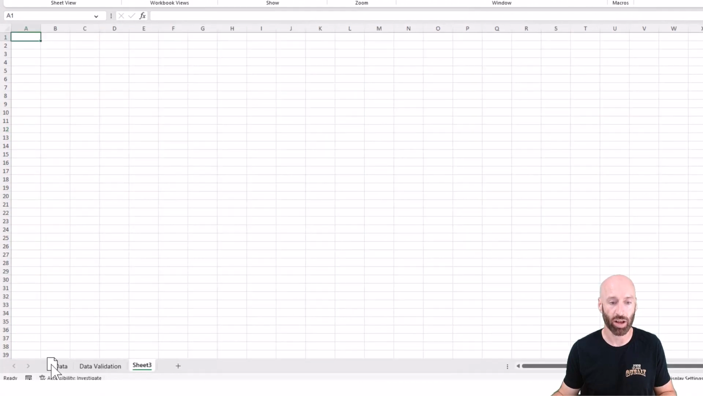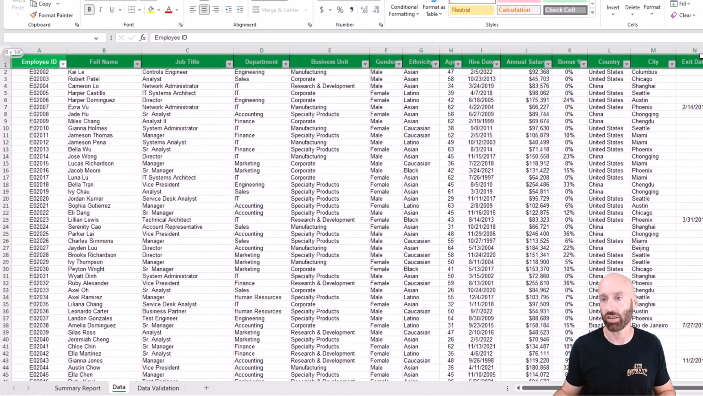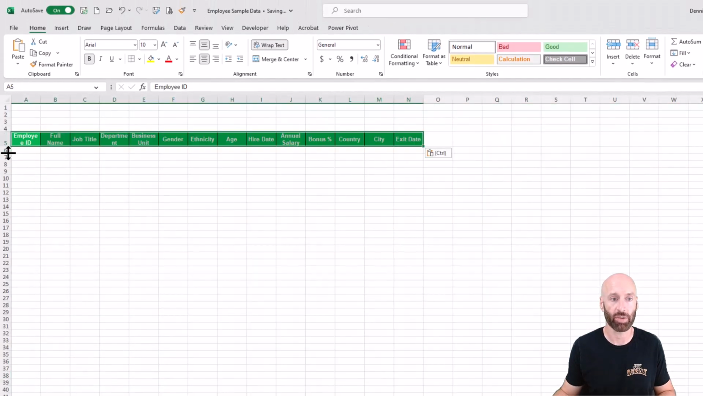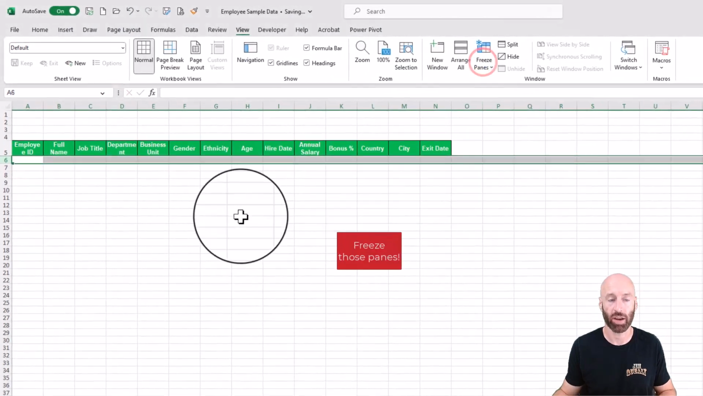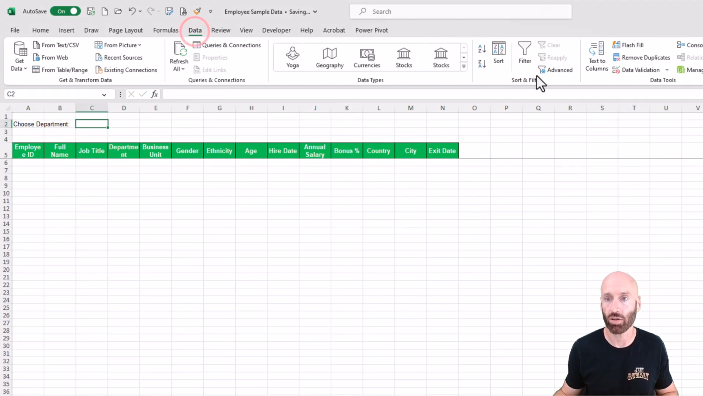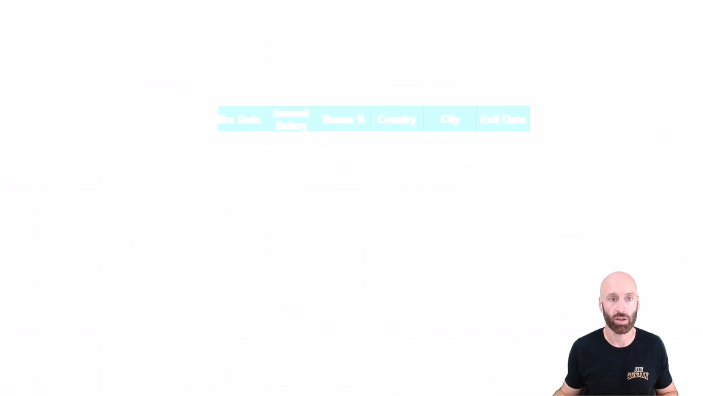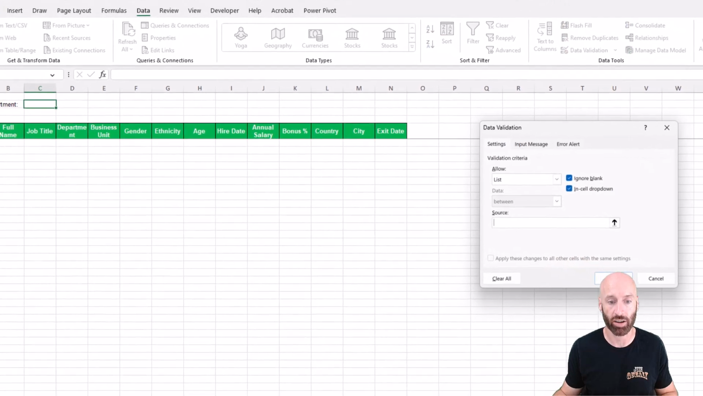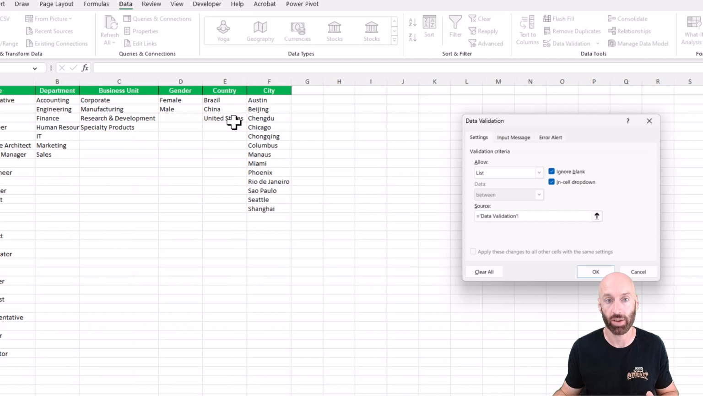All right, so now let's play with it. Let's make a little summary report. Let's pull a report that shows all this information. So I'm going to copy all of those headers, paste them here, View, Freeze Panes. And we'll create a little drop-down box. We'll start with department, choose department. And in this cell, I'm going to go to data validation. We want a list, so we want you to be able to choose from the departments that are shown on this data tab. Luckily, we already have it over here.